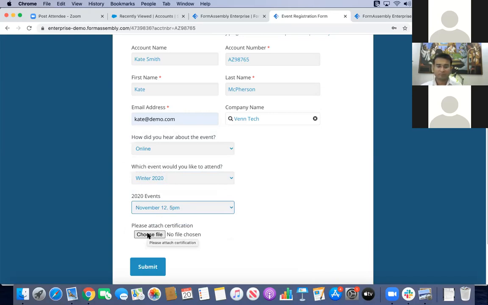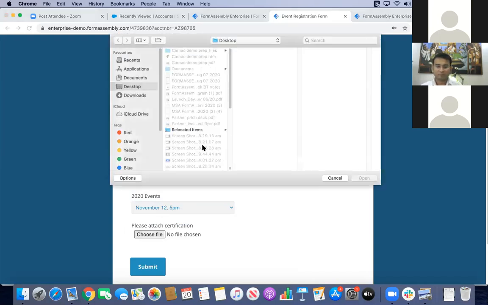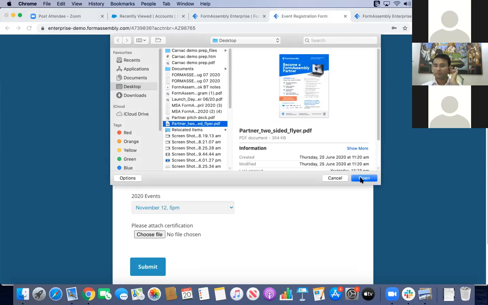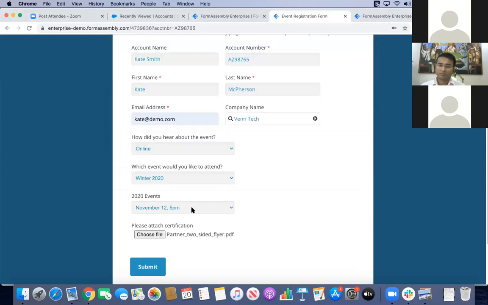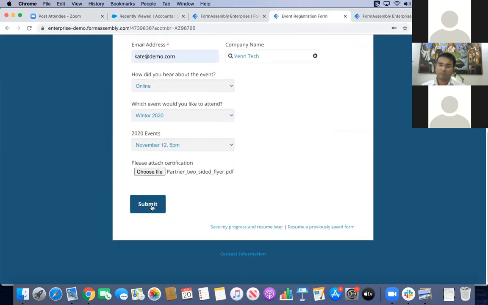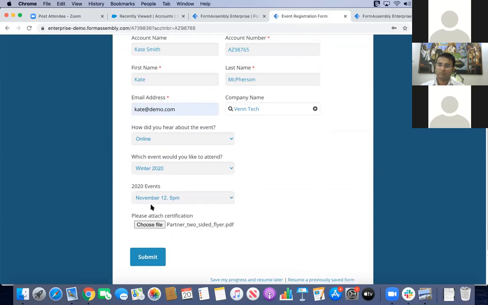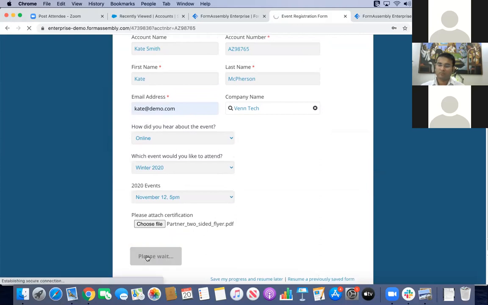And so let's go ahead and we'll just attach a document, any document there. I'll go ahead and I will submit this particular form. So notice that the account name is Kate Smith and the last name is now McPherson.